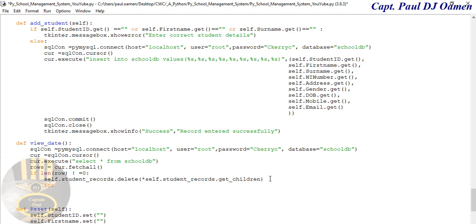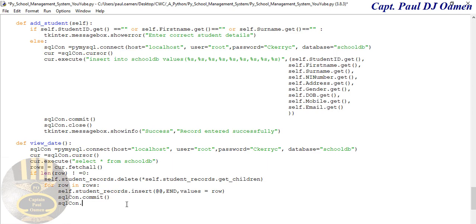And we then use a for loop for, let's say, row in rows, except the student we want you to insert. Copy, come right down here, paste. I will want you to insert dot insert up to the end, comma, and comma values equals rows, and we say SQL con dot commit and SQL con dot close. There, and that's all.